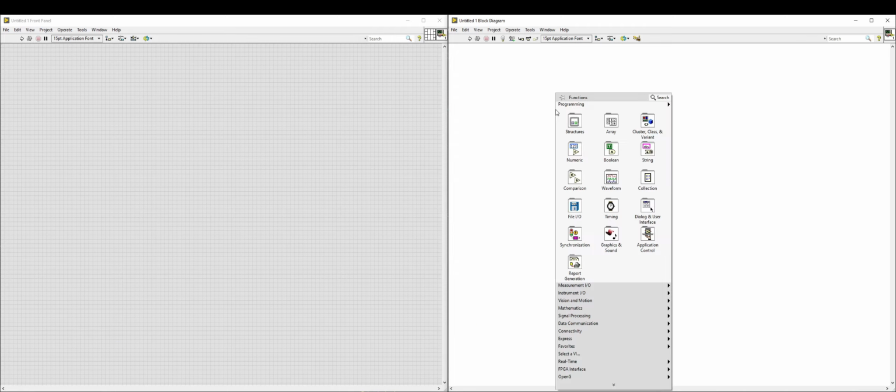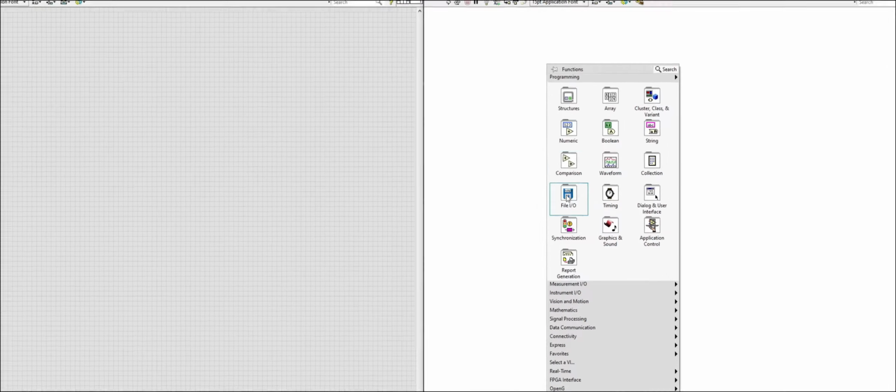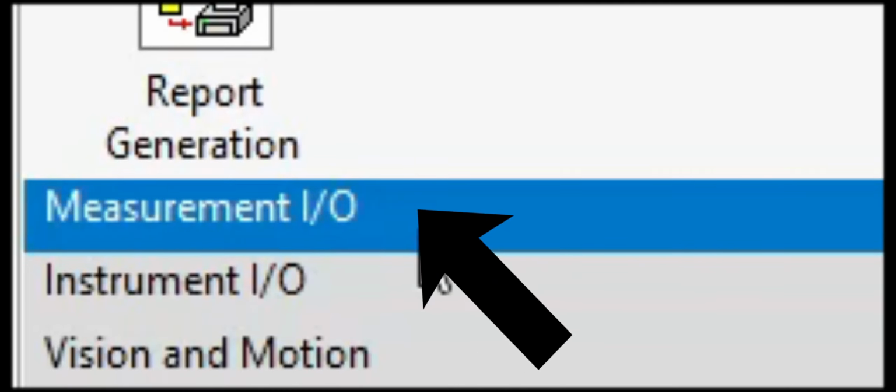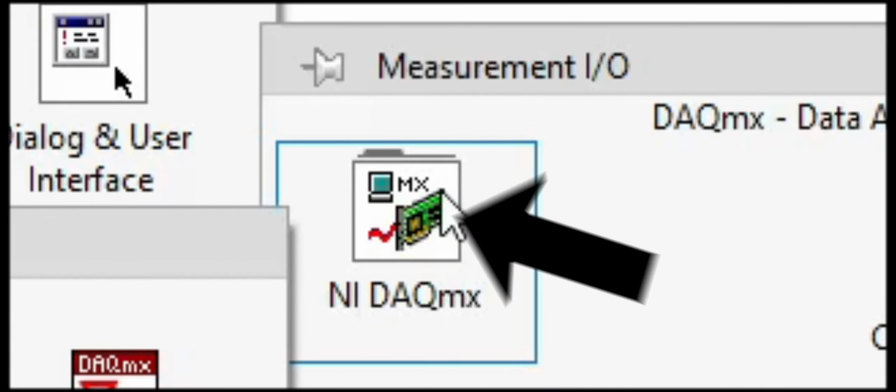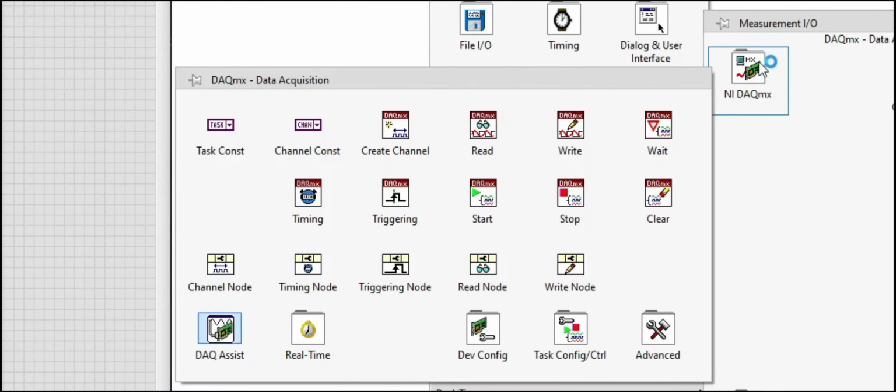Right click and open the function palette and go down to the measurement I/O palette. And there, you'll find the NI DAQmx palette. It is recommended to pin the palette on your block diagram. Look for the pin icon on the top left hand corner and click on it.